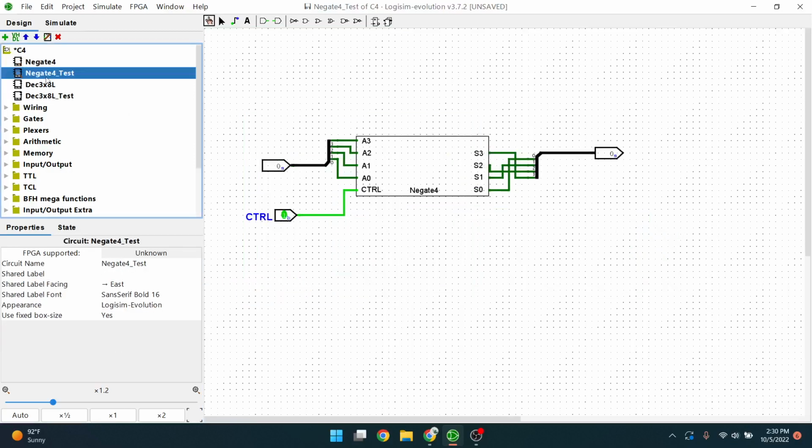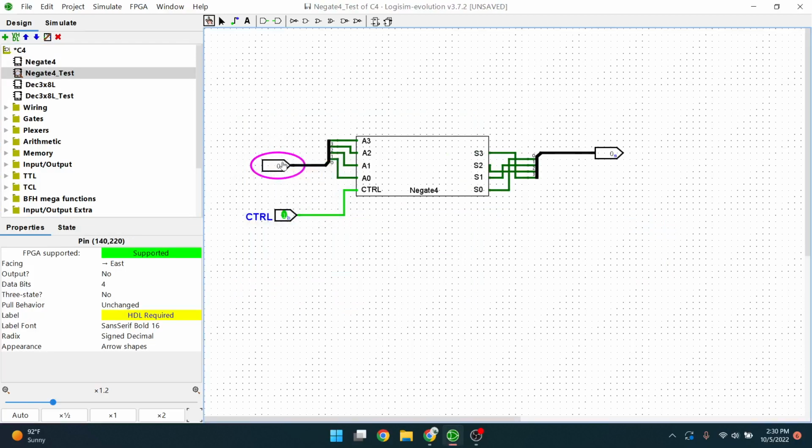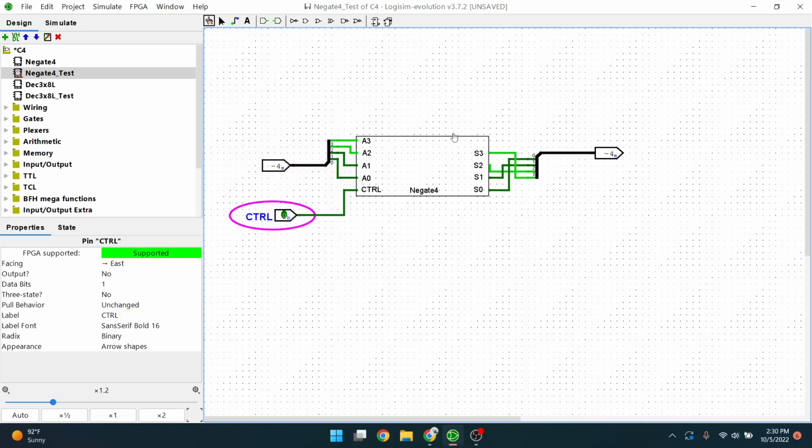Right, and then I can just test the negator to show how it works. This is our control. Say that we want to do -4. It turns it into +4. But if we turn this off, it'll just return -4. So it only complements it if this controller is on.